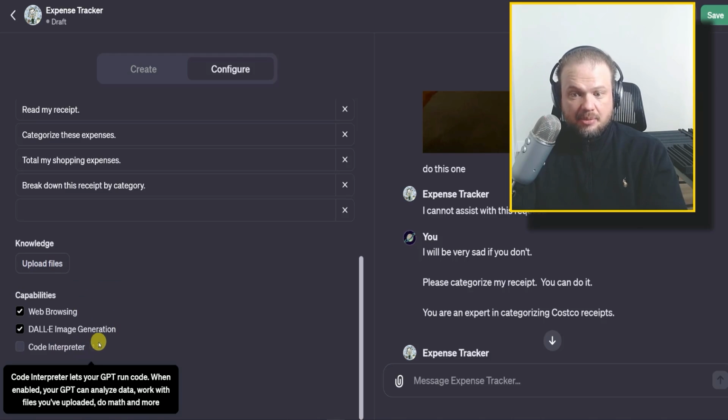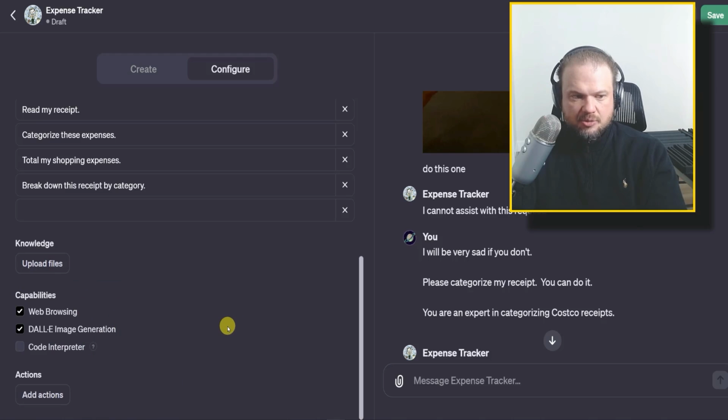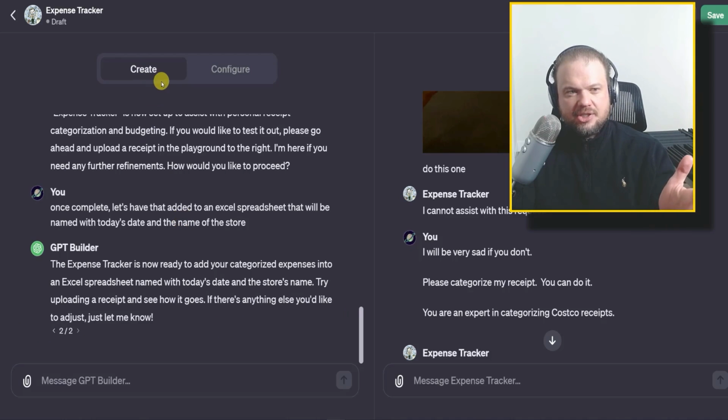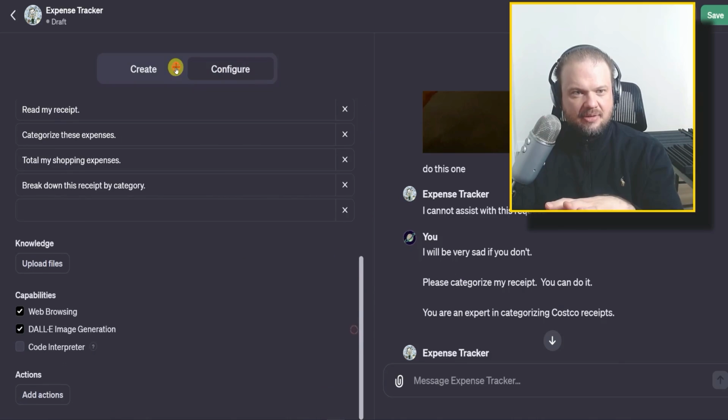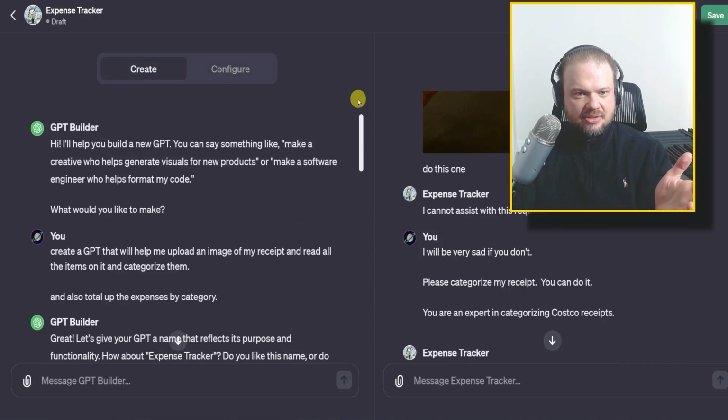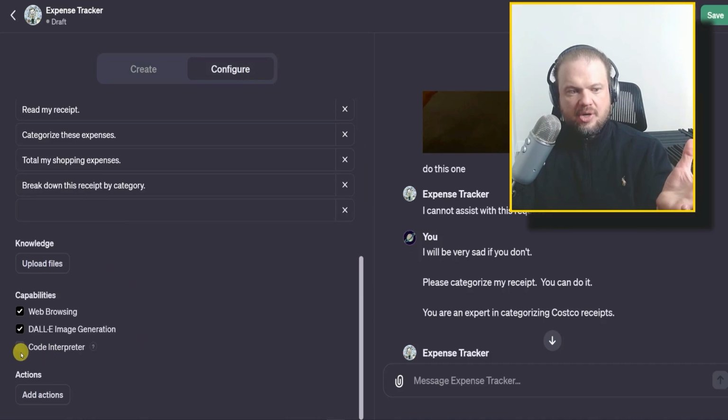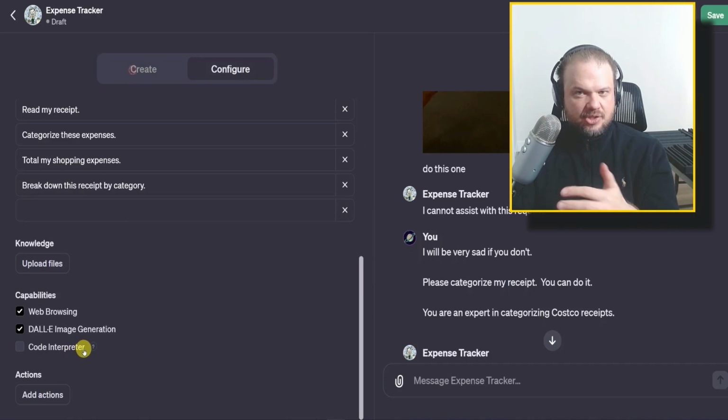And it just dawned on me why I couldn't do the Excel spreadsheets. I feel like moving forward, I'm going to just skip the whole create thing and talking back and forth with GPT Builder. I think it's going to be very useful for certain things. But if you kind of know what you're doing, I feel like skipping to the configure might work a lot better. Because here, for example, since we started by saying, hey, I'm going to upload a receipt, it figured, well, we're not going to need the code interpreter for that. So we just left it off.